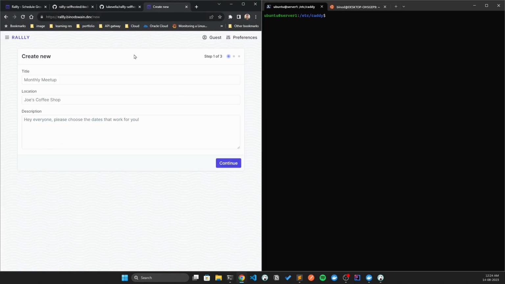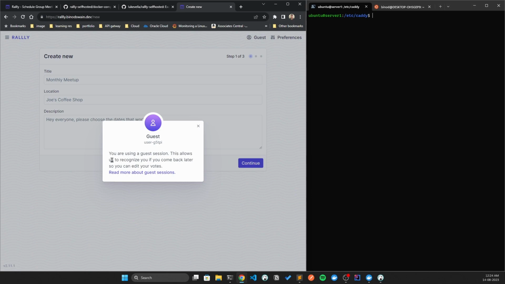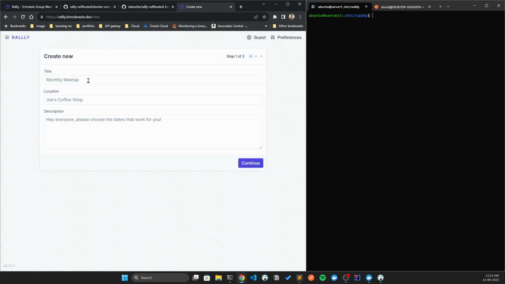It's not required. Create new. Now I think anyone can create this one. What is this? Using guest session. This allows us to customize, you can come back after, so you can edit your votes. Monthly meetup. Description. Continue. So I have to write something.